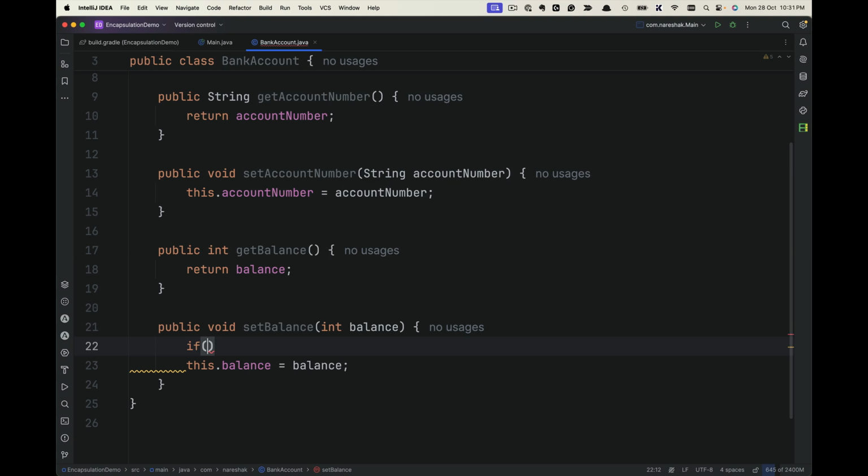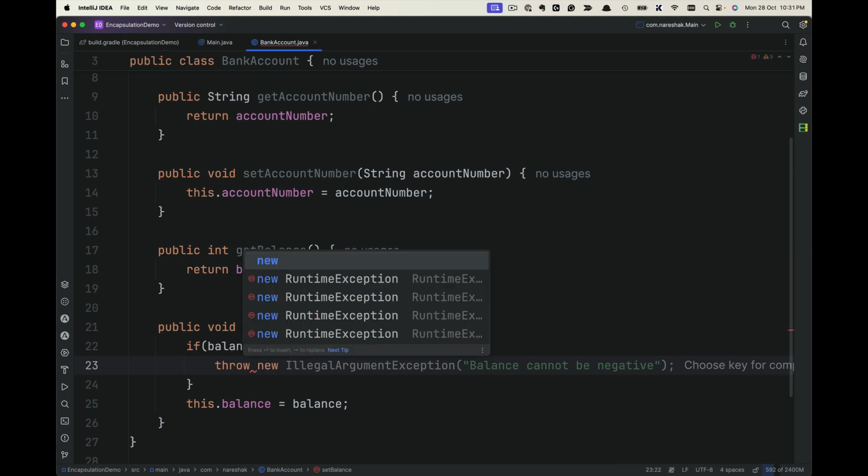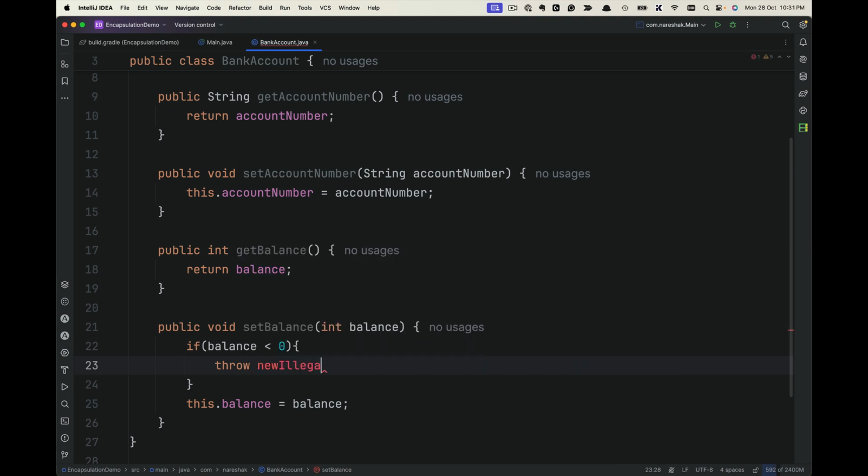Let's say we have: if balance less than 0, maybe we can throw some exception. In this case, maybe an IllegalArgumentException can be thrown. Of course, you would really put some message there, but you get what I was trying to convey. However, we need to think if it's always a good practice to generate setters for every field.